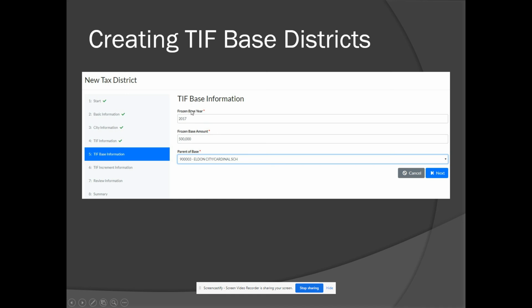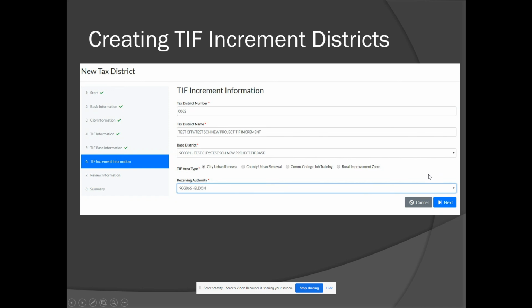And then again, as I mentioned, you have to have some of that basic TIF information. You're going to enter the frozen base year, the frozen base amount, and the parent of the base, in which city existing TIF taxing district is this TIF being located. So you'd select that parent and you do next.